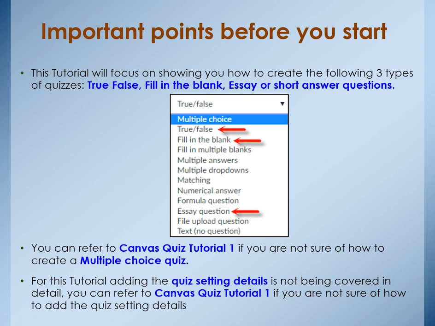For this tutorial, there's something else. Adding the quiz settings details is not going to be covered in much detail. You can also refer to the Canvas quiz tutorial 1 if you're not sure how to add the quiz setting details.